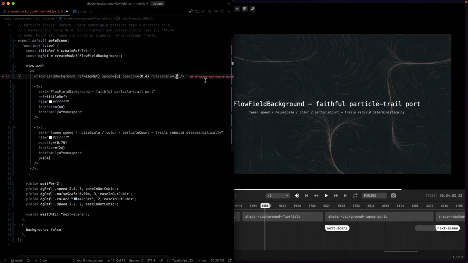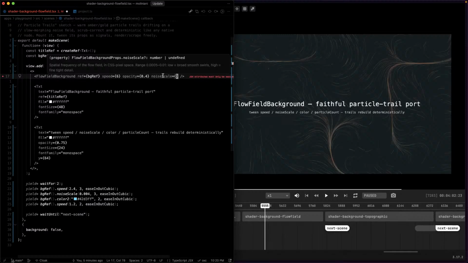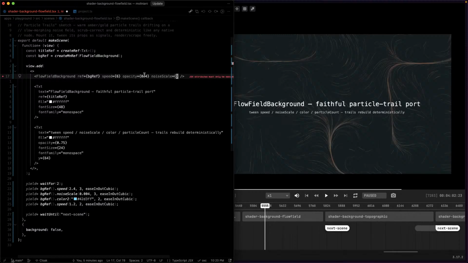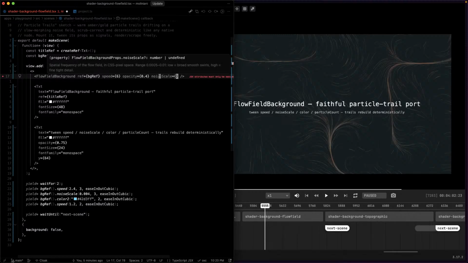And what does this mean? You can see it by hovering over it, and you'll notice that there's a spatial frequency of the flow field. So we provide the range, and it goes from this number to this number, where the low number means, and so on. That's something I wanted to provide. I think we lost the documentation that told you what the default value was, I think.